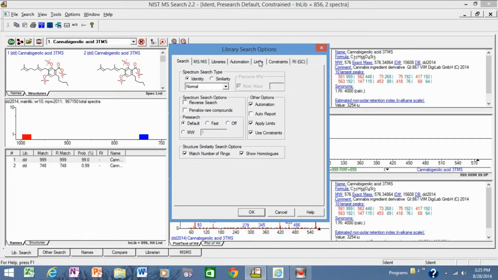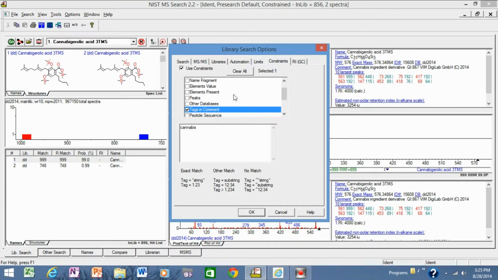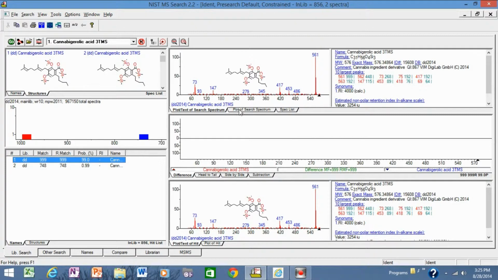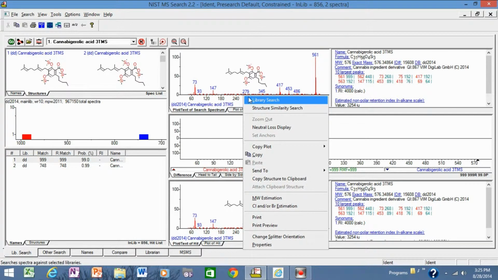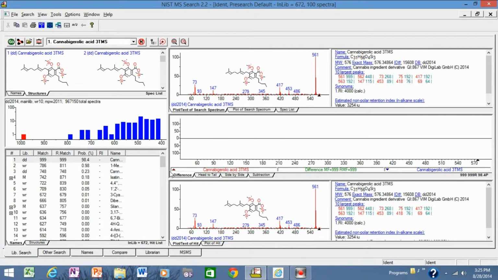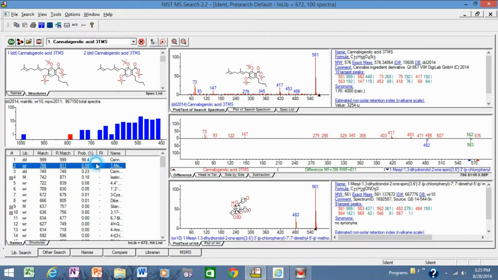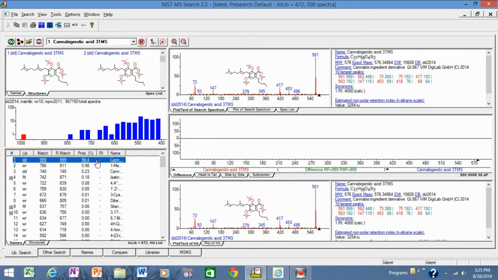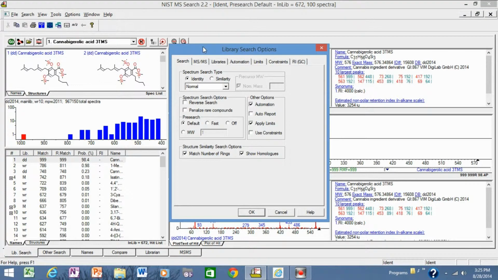So we're going to start looking at using a search constraint in Designer Drugs. We're first of all going to do a search using NIST against a bunch of libraries, including Designer Drugs. And we show that we get a lot of hits. And of course the top hits are from Designer Drugs.